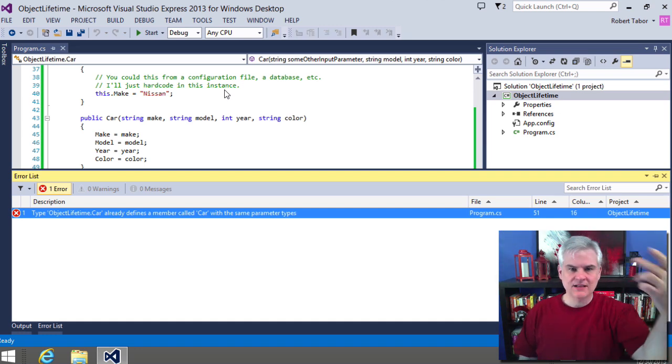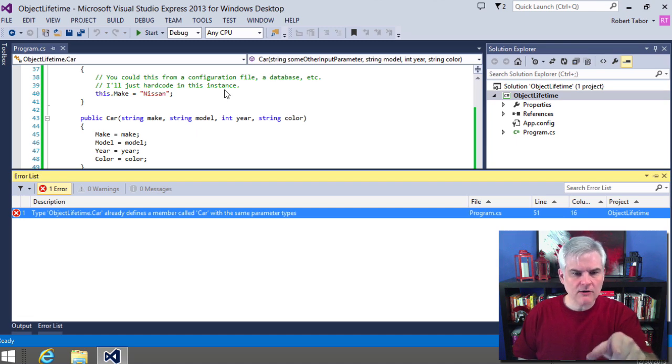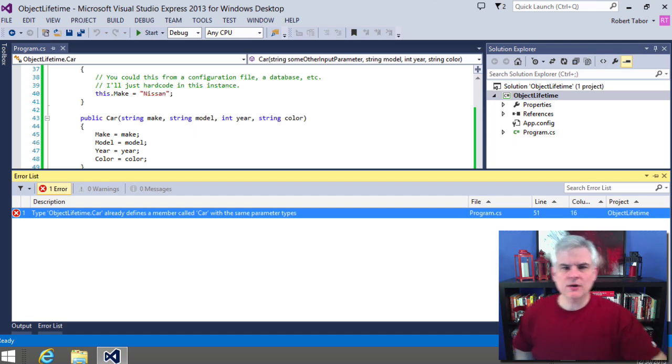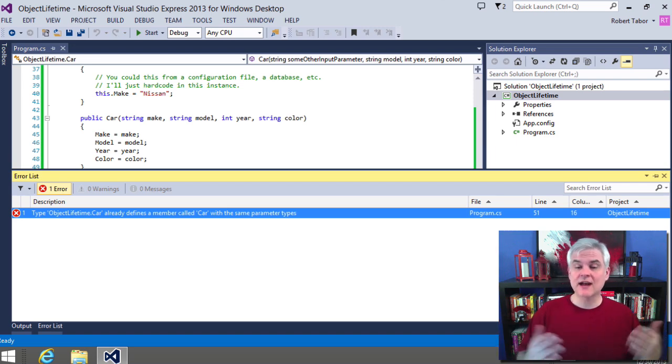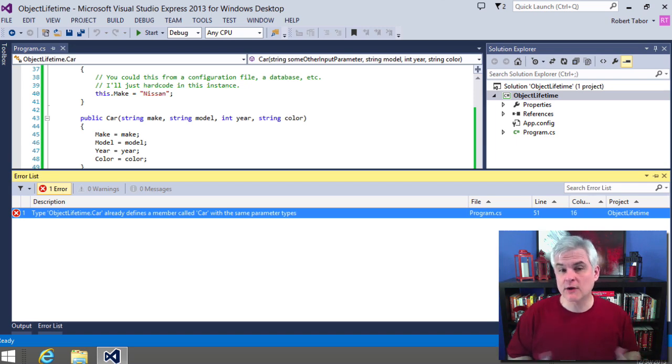well, whenever we attempt to actually build our project or run it, the compiler will stop and say that this version of the method conflicts with our existing overloaded constructors. So type object lifetime.car already defines a member called car with the same parameter types. The method signature has to be different. The name of the first parameter changed, but its data type did not change, and that caused the compilation error that you see on screen. So the parameter names don't affect the method signature, just the data types and the number of parameters.